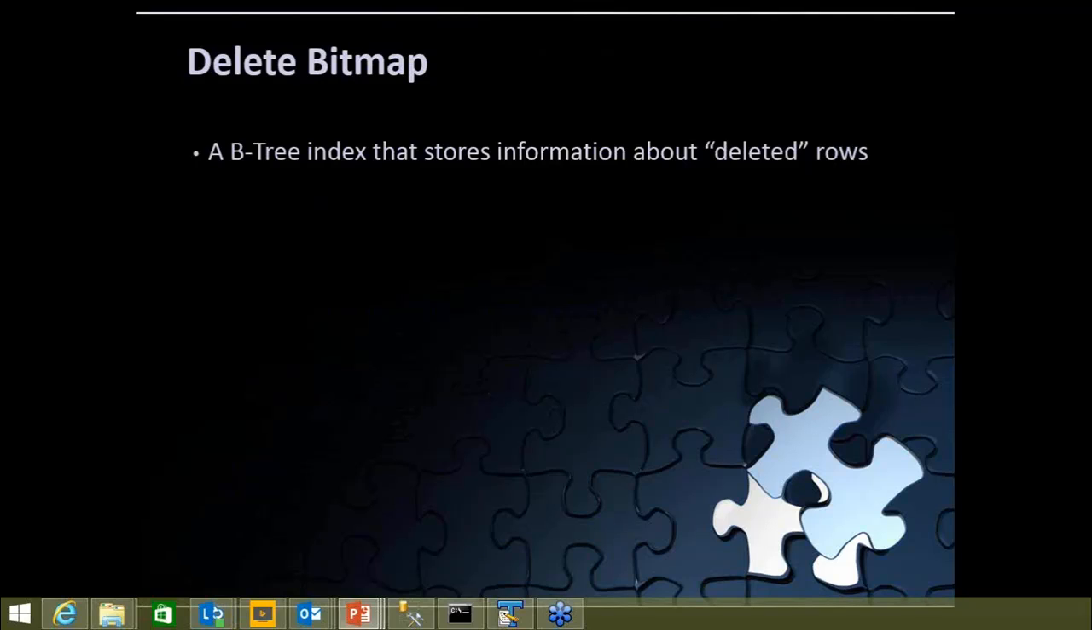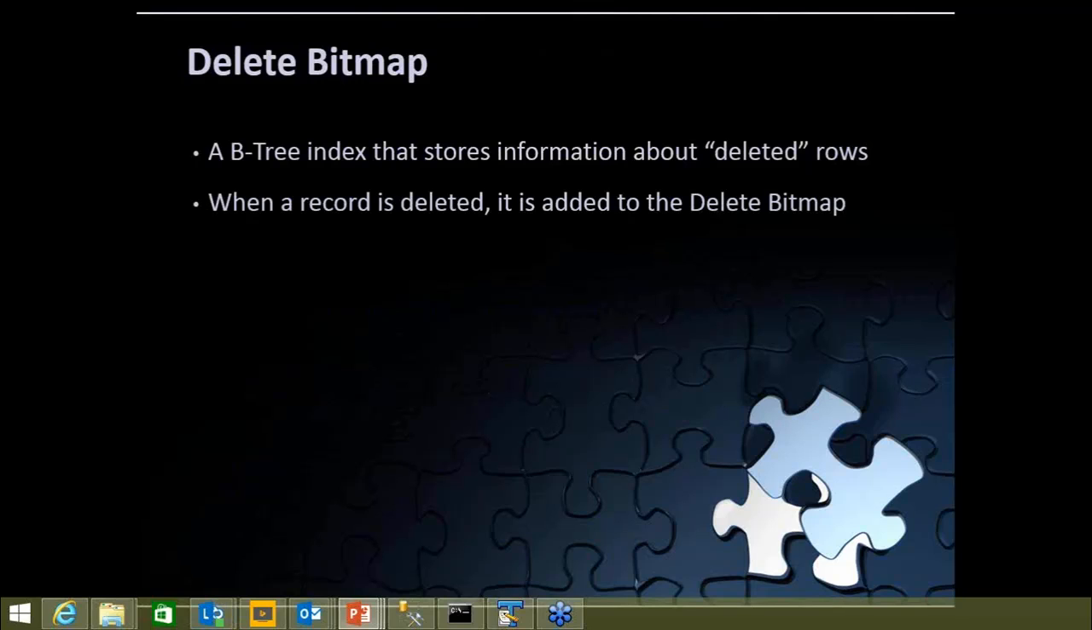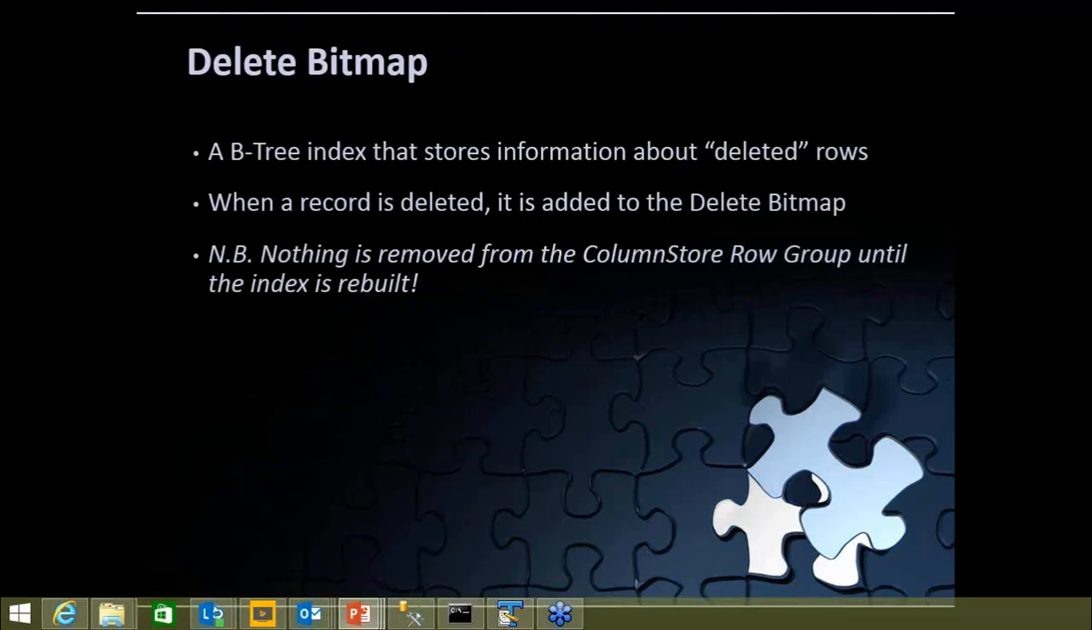Then let's have a quick look at a delete bitmap. This is a B-tree index that stores information about deleted rows. So when a record's deleted, it's added to the delete bitmap, but nothing is removed from the column store row group until the index is rebuilt. Not even the tuple mover process removes a deleted record from the column store row group. It's just marked as deleted.